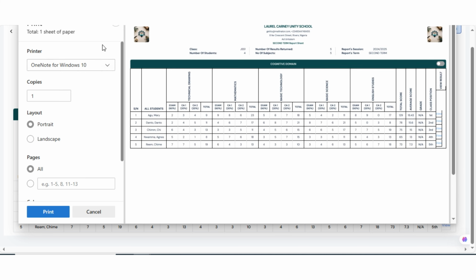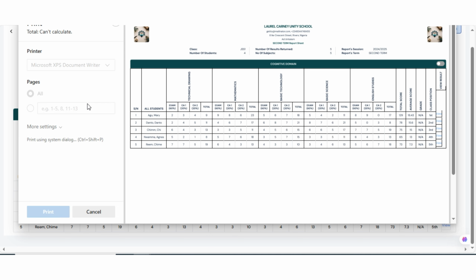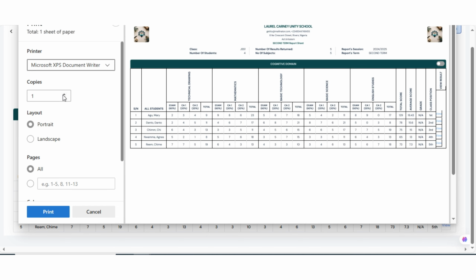It takes me to an interface where I have to select my printer and select the number of copies, select my layout, and the rest of it. So once I'm done selecting, all I need to do is to click on my print, and automatically I'm going to have a hard copy of my broadsheet.